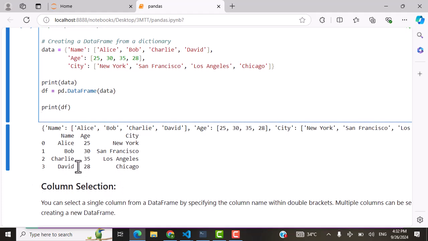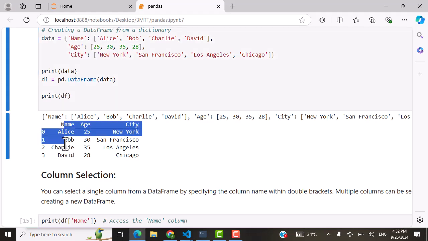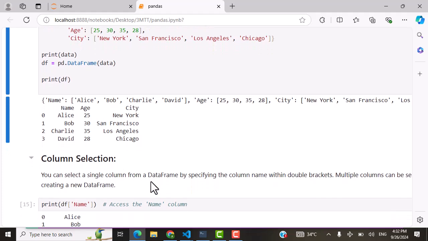So this is a data frame. This is what it looks like. So you can agree with me that it's better. You have three columns: the name column, the age column, and the city column. This 0, 1, 2, 3 is the position, it's the index. So this is a typical data frame.